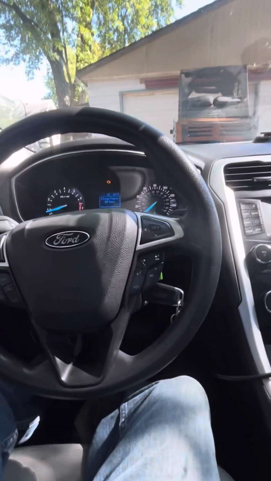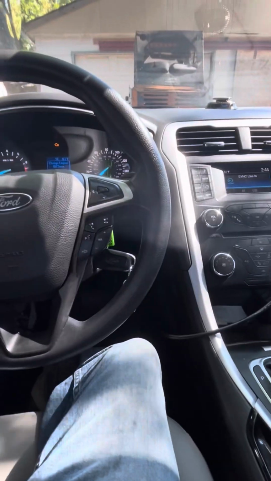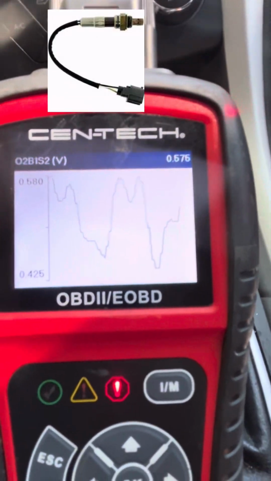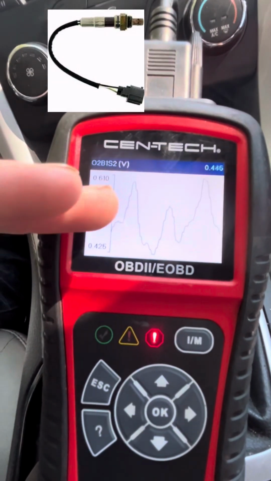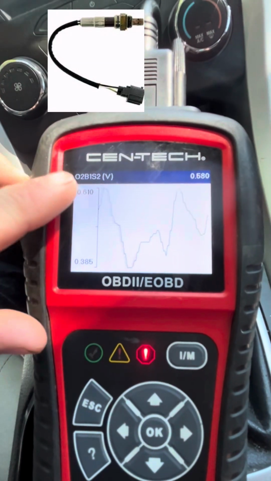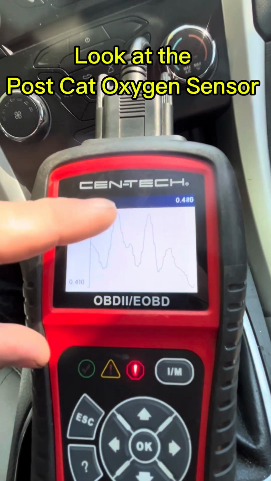Before I condemn that catalytic converter and replace it, there's a few steps I like to take to make sure that there's not any other problems. The first thing I like to do is look at the oxygen sensor reading post-cat. The post-cat oxygen sensor should have a pretty steady, stable reading. As you can see, O2 bank 1 sensor 2, it's fluctuating quite a bit.